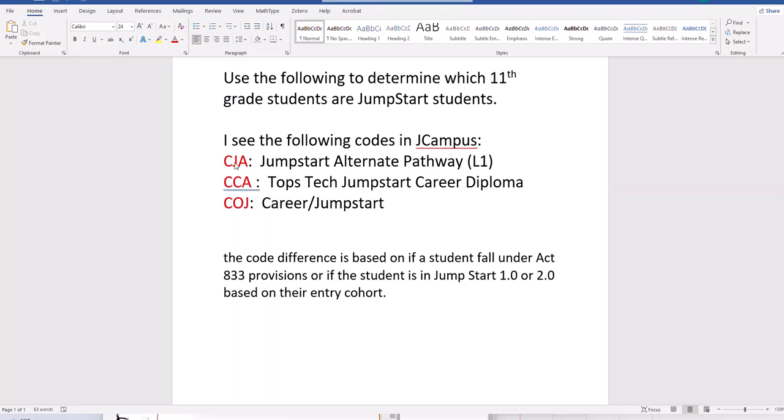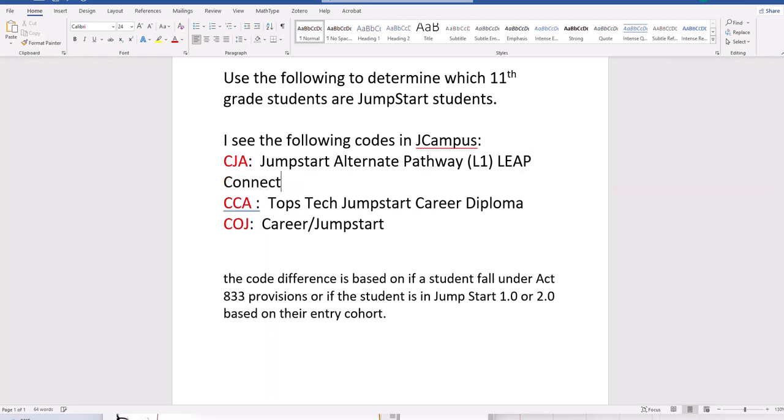Okay, the first one is kind of easy to explain. So CJA is Jumpstart Alternative Pathway. Now that L1, I believe, stands for Law 1, but remember it's now called Leap Connect. Leap Connect. So let me go ahead and put that in parentheses. Leap Connect. Now, what that means is this.